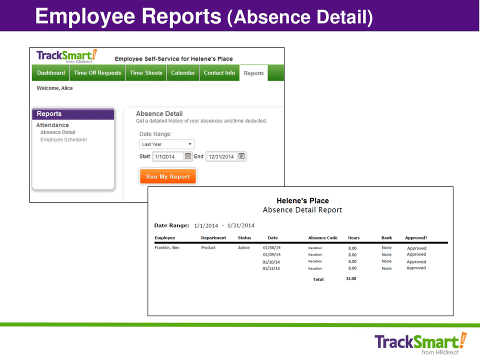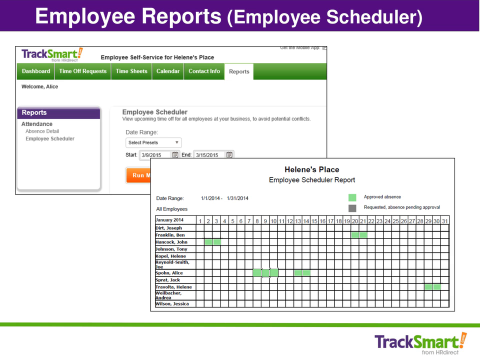On the employees report, employees are only given two reports, an absence detail and an employee schedule report. The absence detail report is a detailed history of your absences and time deducted that's on the calendar. As seen in an example here, you can see the date of the absence, code, the hours, which time bank was deducted, and the status. The employee schedule report is for employees that can see upcoming time off for all employees at your business to avoid any potential conflicts.